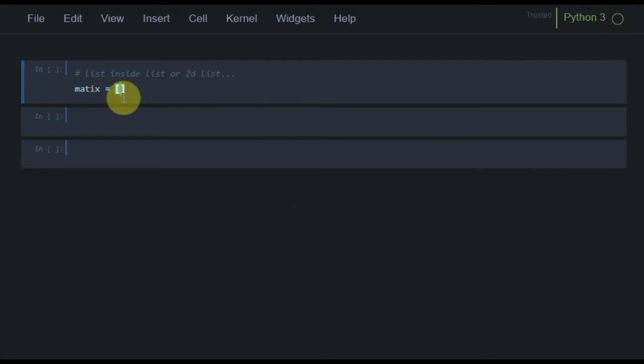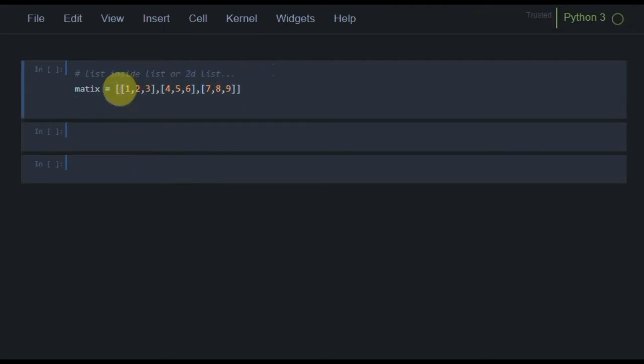So this is the main list, and I am going to create 3 sublists in this main list. And then the last one is 7, 8, 9. As you can see here, this list contains 3 sublists. It is slightly complicated if we want to print. The looping in this matrix list is slightly complicated, which we have learned in previous videos.